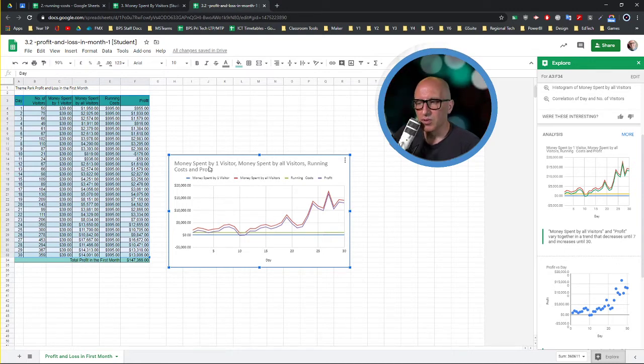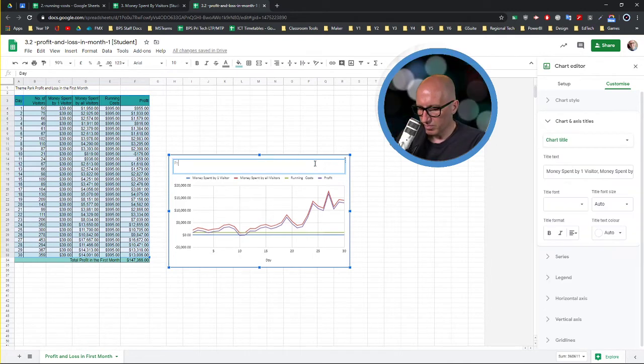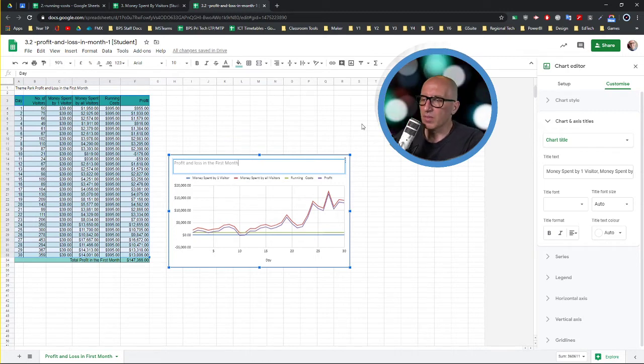Go and change your title. It says here, money spent by one visitor, money spent by all visitors. So this is actually what my profit and loss is over one month. So, profit and loss in the first month. Inside here, Year 5, my computer's been very slow. Profit and loss in the first month, like so. Done.